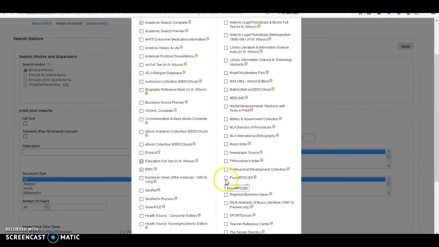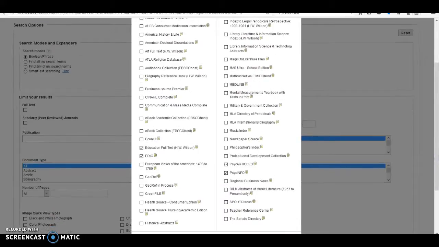You'd also want to select PsycARTICLES and PsycINFO because there might be information about child development or students with special needs. If you're a health sciences major or a sports sciences major, databases that would be most helpful to you would not be the education ones, so I would unclick those. But I would select CINAHL Complete. That's a nursing database, so there's a lot of medical literature in there. Medline is also a good choice. Health Source: Nursing/Academic Edition is a good choice. And SPORTDiscus is good for sports science majors.